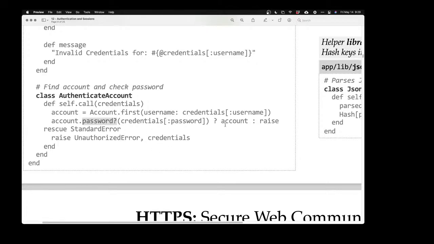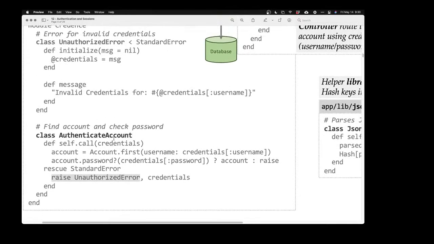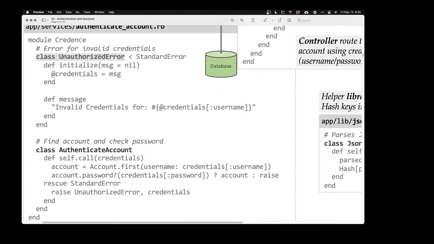If any problem happens, you notice here I'm raising a general error. I'm not raising a specific error here. I am then rescuing whatever kind of error happens. StandardError is the root object of all the error objects in Ruby. So I'm just catching whatever error happens and re-raising it as an unauthorized error. I've got my own class called UnauthorizedError here.